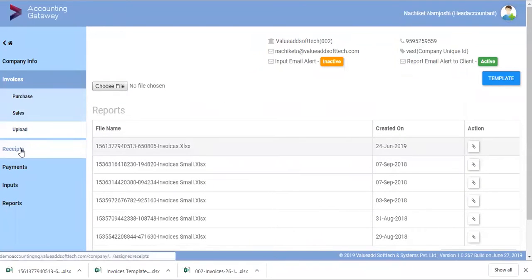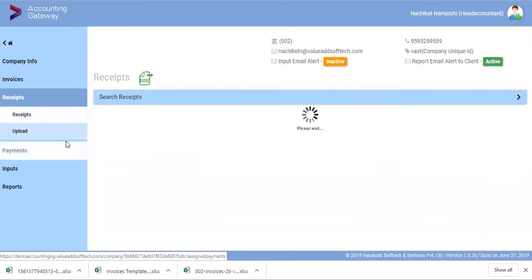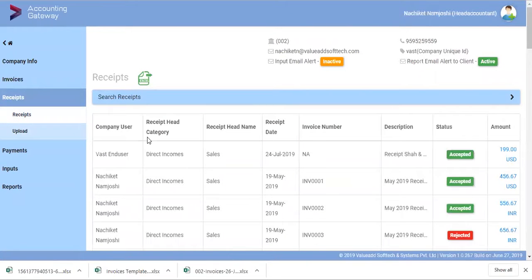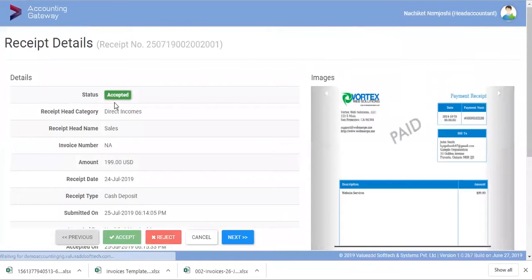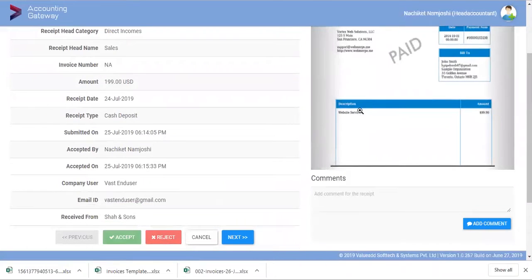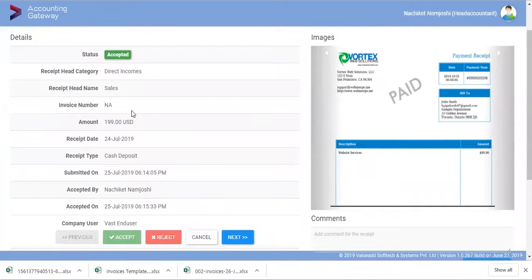Now let us go through receipts. In the receipts tab, all the receipts uploaded by this company are listed. We can click on the amount of the receipt to go to the details of that receipt. On the right hand side, the receipt image appears, and on the left hand side, its details appear. We can navigate to next and previous through the buttons.